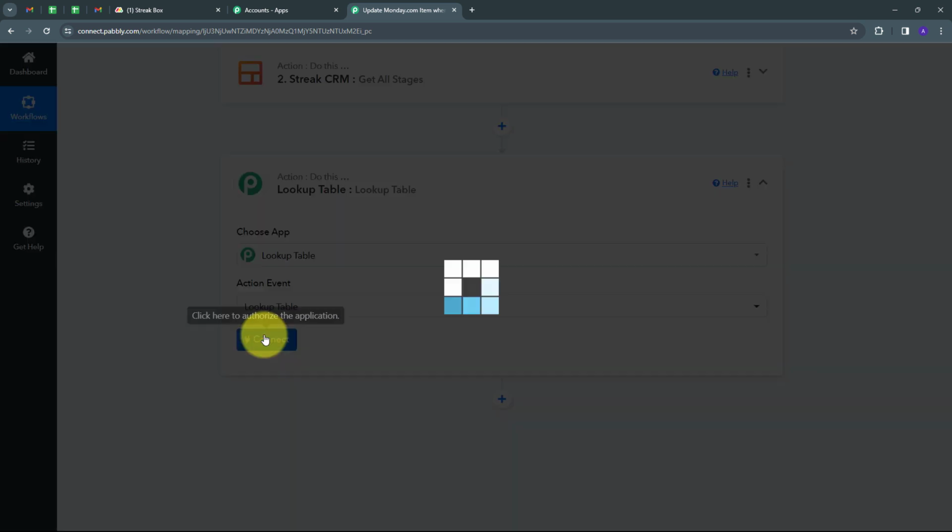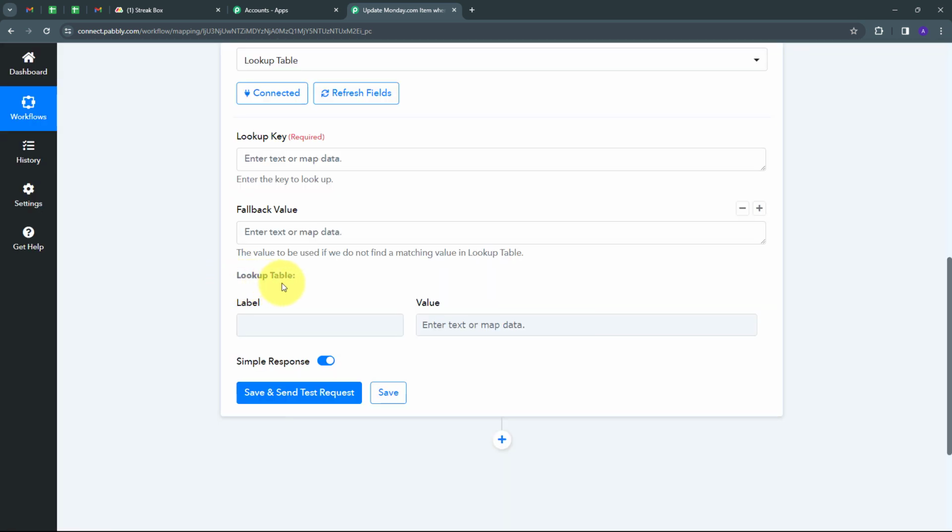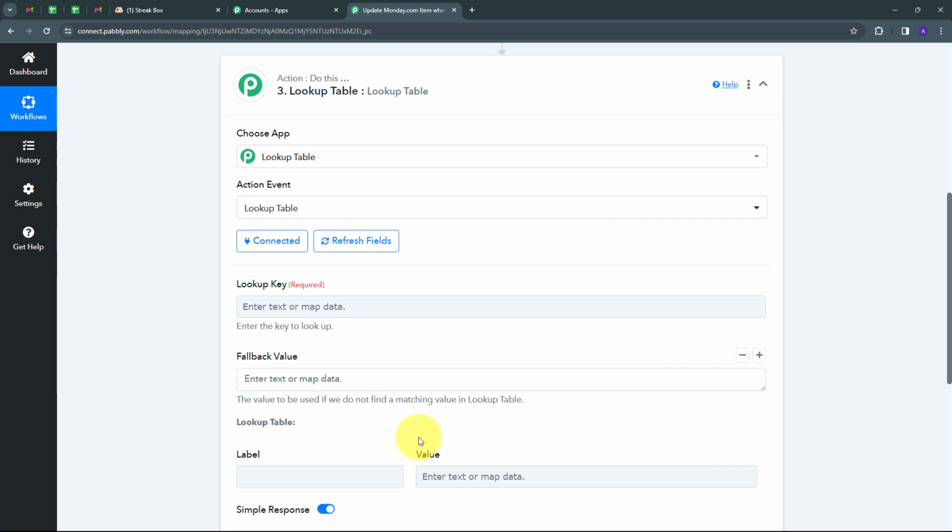So I'll click here on connect. And first I'm going to set up my lookup table. And in my lookup table, I have these two sections, label and value. Now what I need to do is in the label section, I'm going to give my stage keys and in the value, I'm going to give my stage name. So I'm going to set up my lookup table on the basis of my stage keys and my stage name. And I'm going to add more rows here.